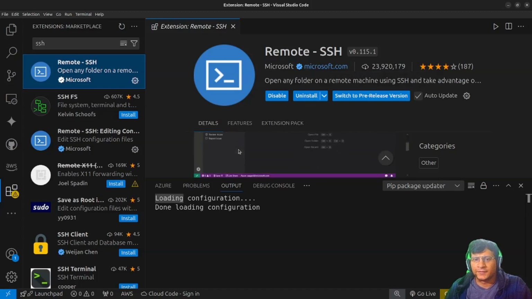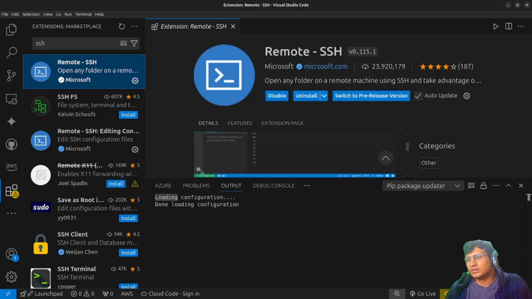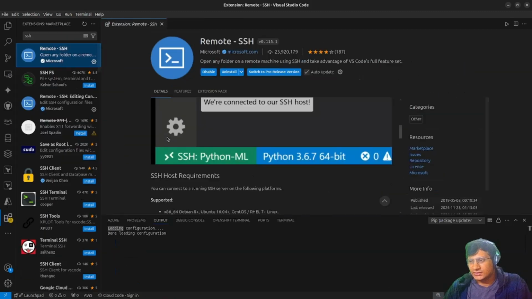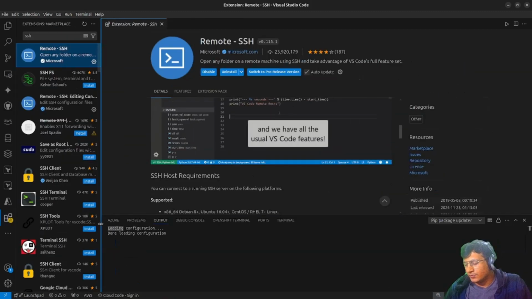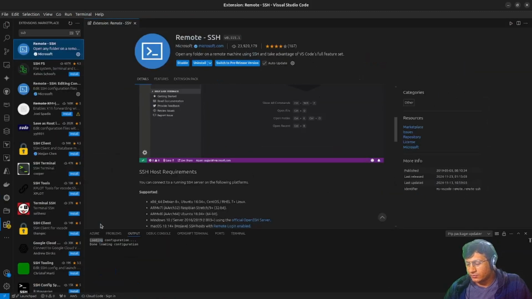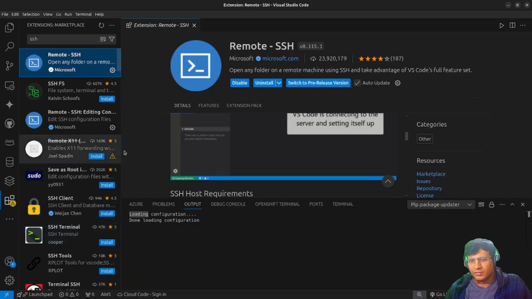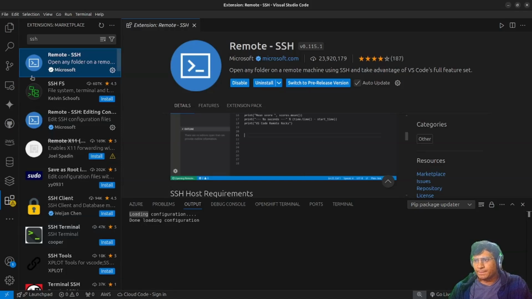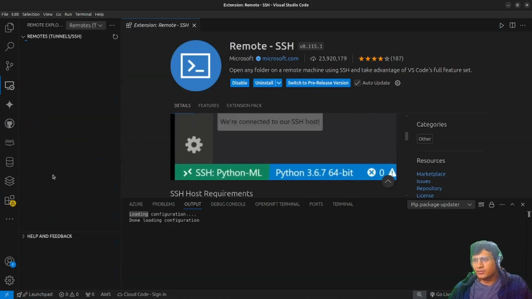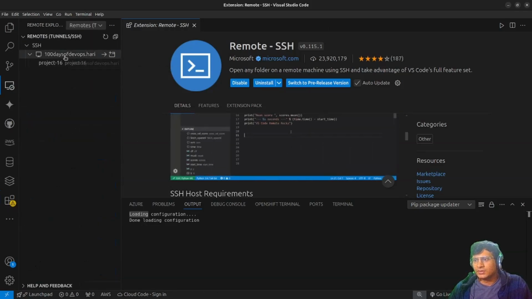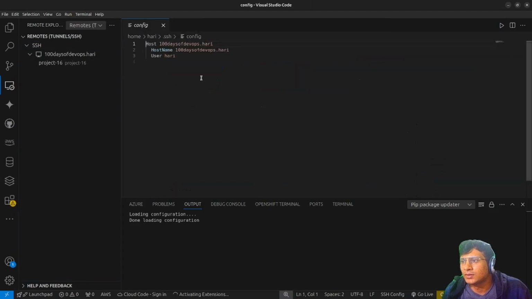But make sure you're on Windows. If you are using Linux or Mac, SSH is already available, not the extension. In Windows there is however a conflict, so you have to enable SSH manually. This is currently open now, and here I have this SSH config.